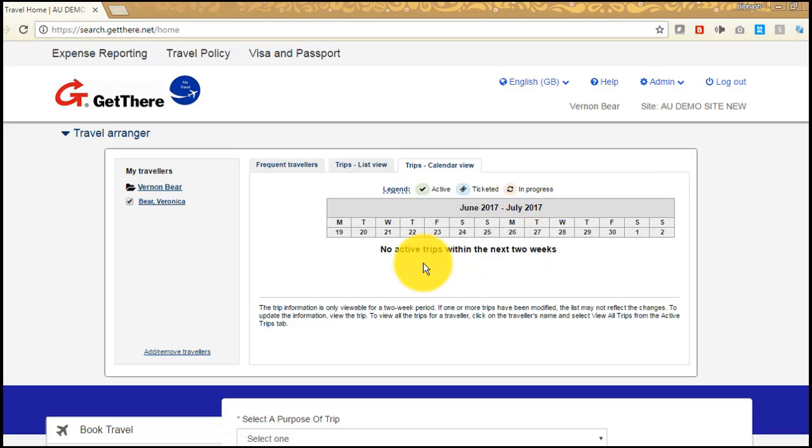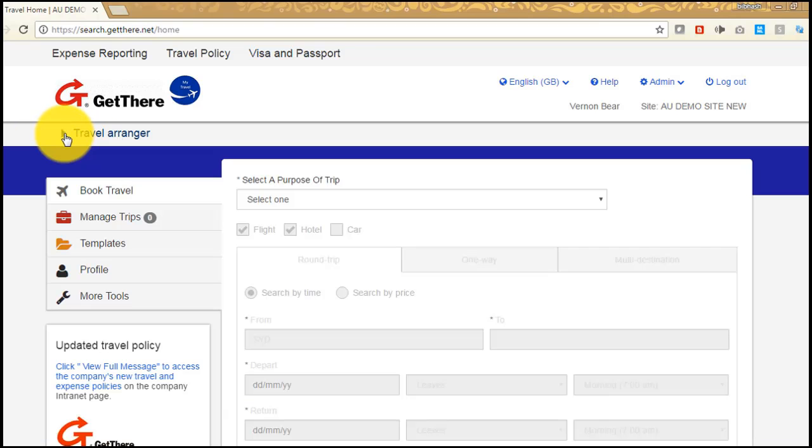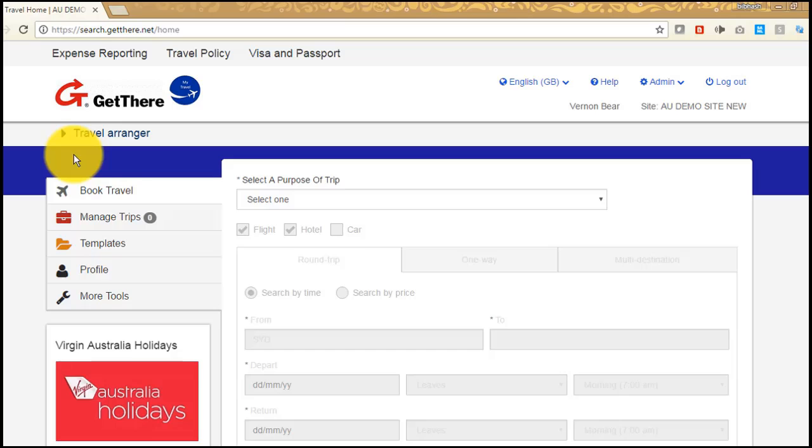Next is trip calendar view. Under trip calendar view, again the travel arranger can take a look and find out all the information about the travelers' travel dates, that is, from which date to which date the travelers are traveling. But this section can show the information about travelers' trips only for the next 2 weeks. So this is all about the travel arranger. So let me collapse this section.